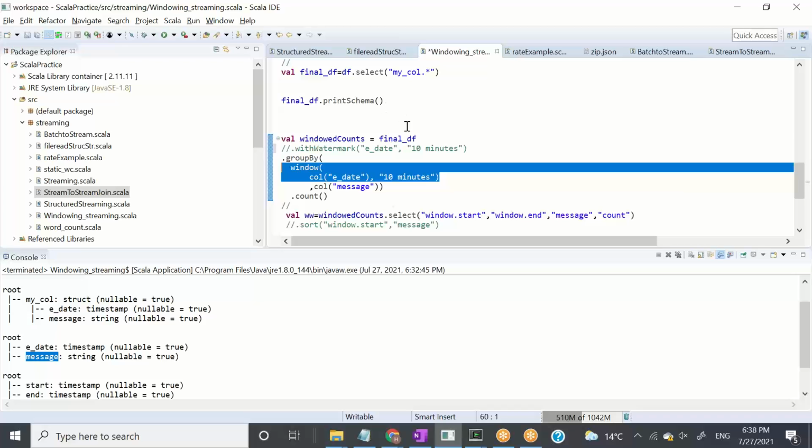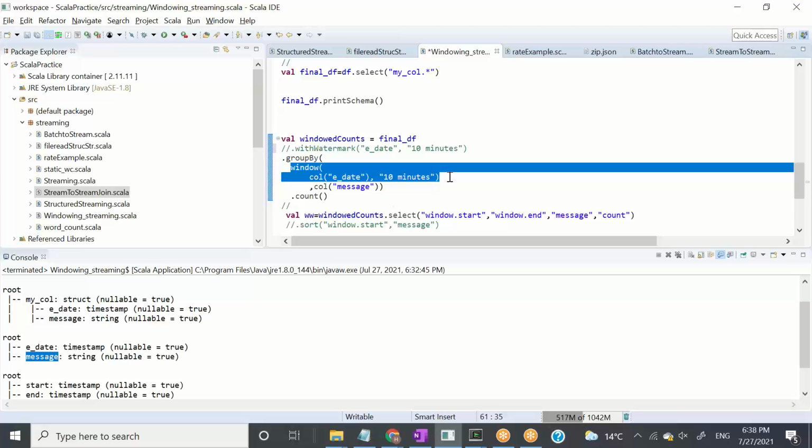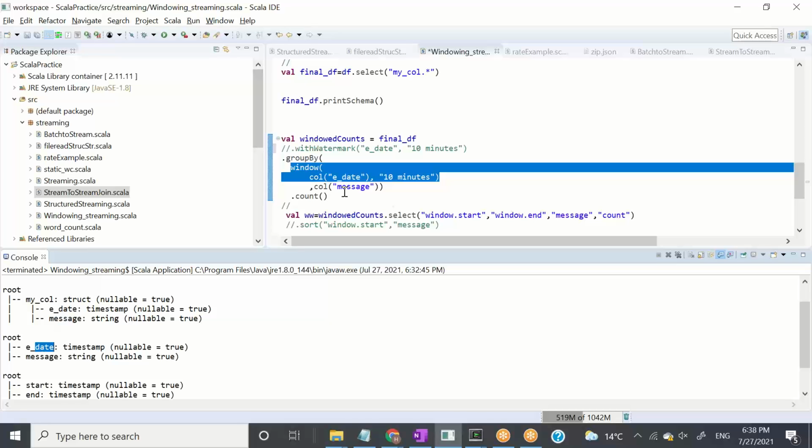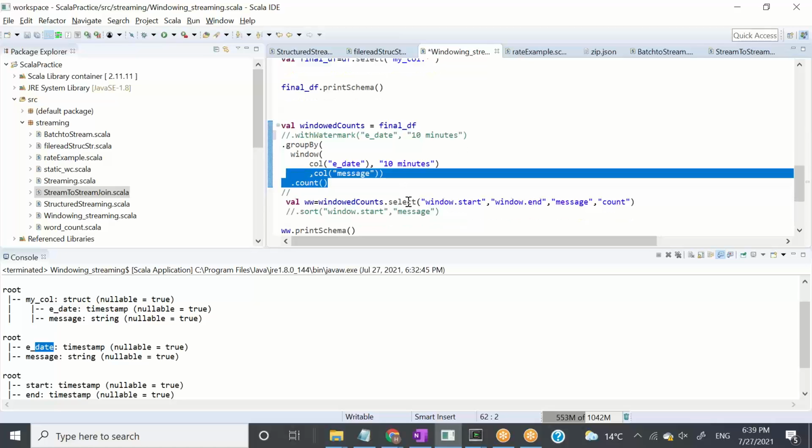Simple, right? So final df dot group by, and in the group by we are declaring one window. The window will always be on the timestamp column. In our case, the timestamp column is edate. So we pass the column edate, and we tell the window's duration. And on which column do we need to count? We need to count on the message column. And then we have set the count, right?